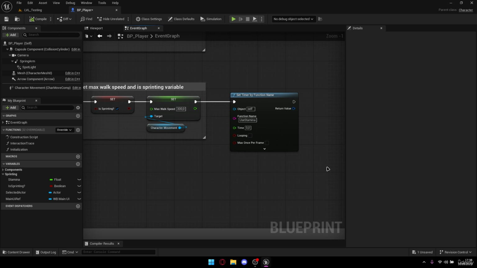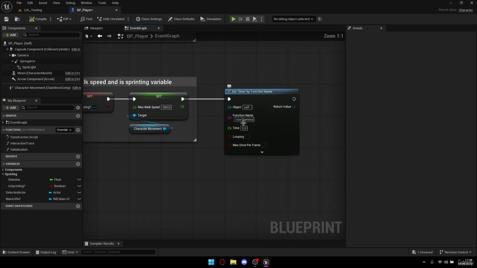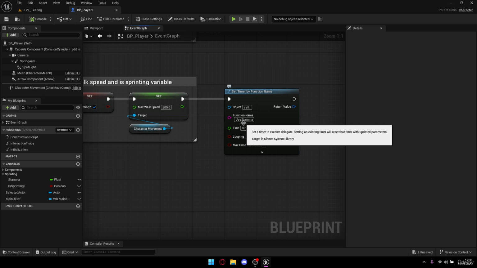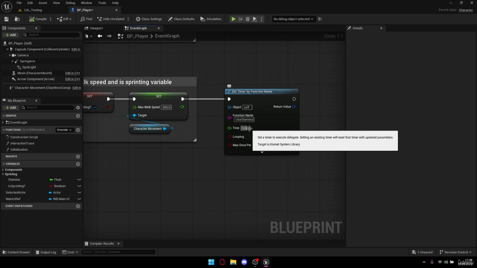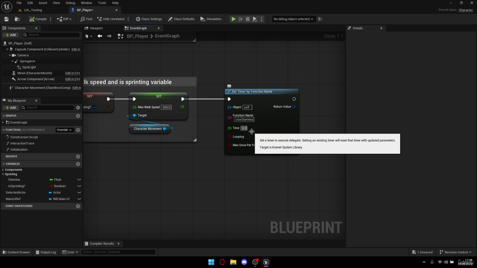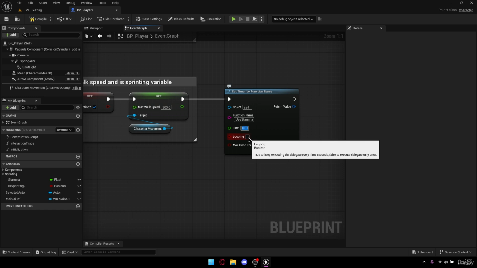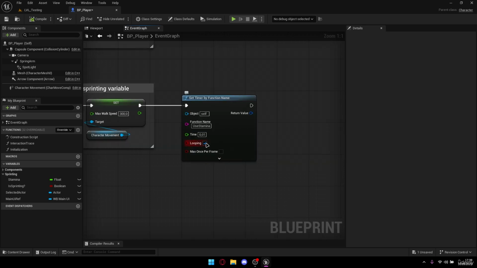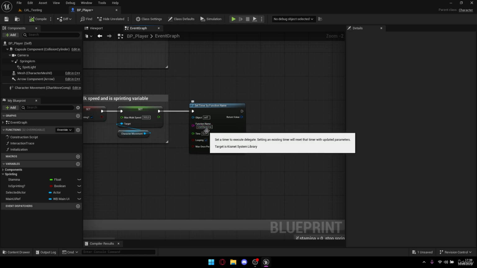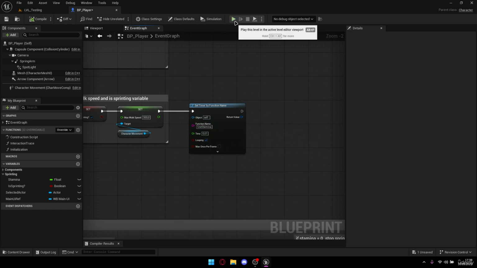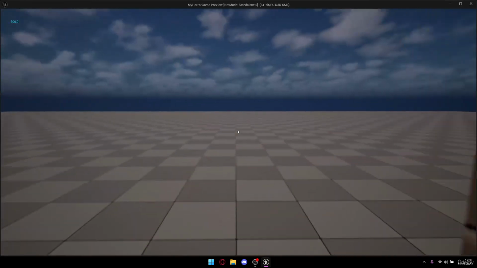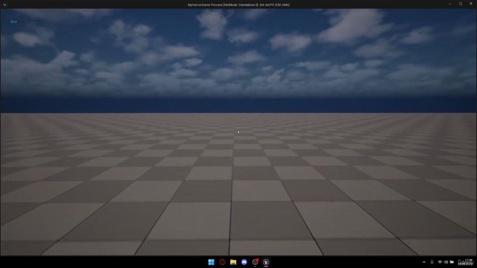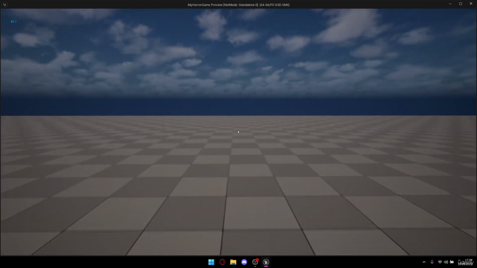And what this timer does, this is really simple. This is really similar to event tick. Here on the time, we specify how often do we want this to happen. So let's type 0.01, for example. And now we need to make sure it is looping. So every 0.01 second, it will fire this use stamina function. Let's see if this works. Let's click play. And now when I sprint, you can see my stamina is actually decreasing properly.